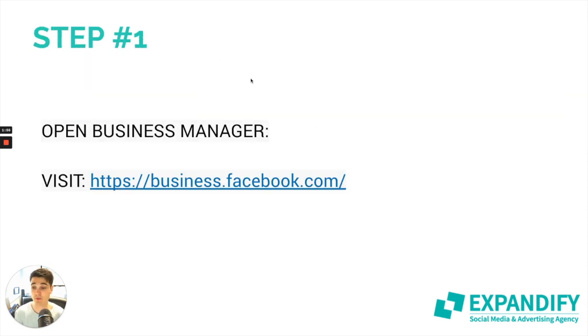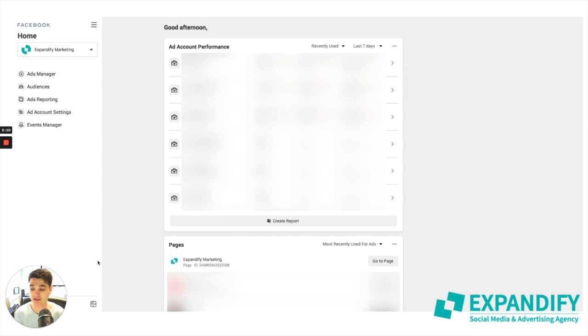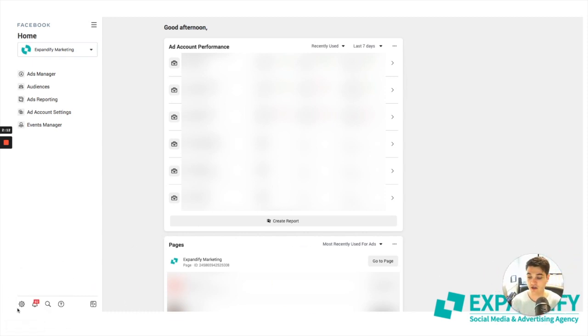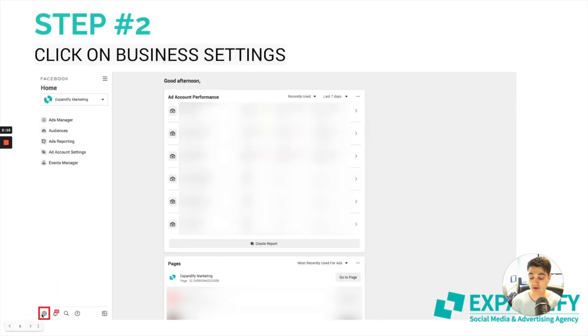So step number 1, open up your business manager. If you're not sure how, it's business.facebook.com, okay? And then once you open your business manager, and of course, this is for people that already have it set up and are already familiar with this, what you're going to want to do is right over here, as you can see, there's a little gear icon. And this little gear icon, you're going to want to select.